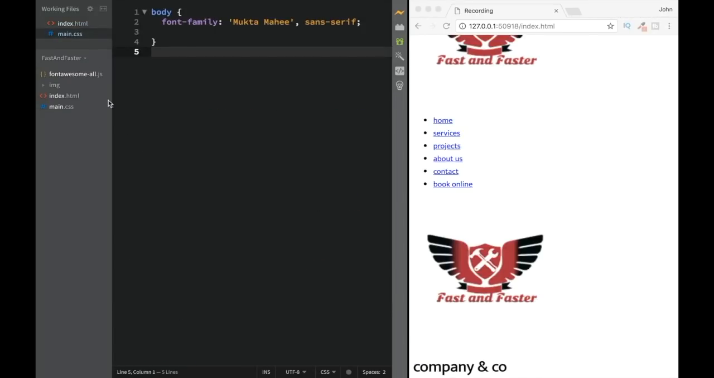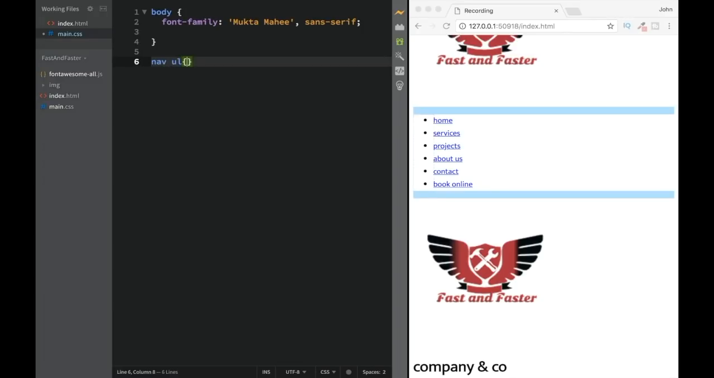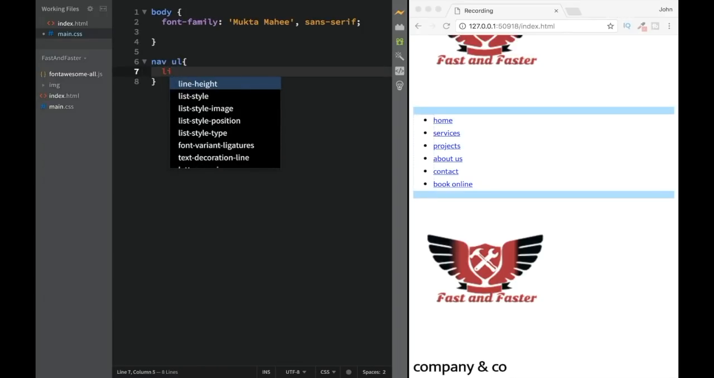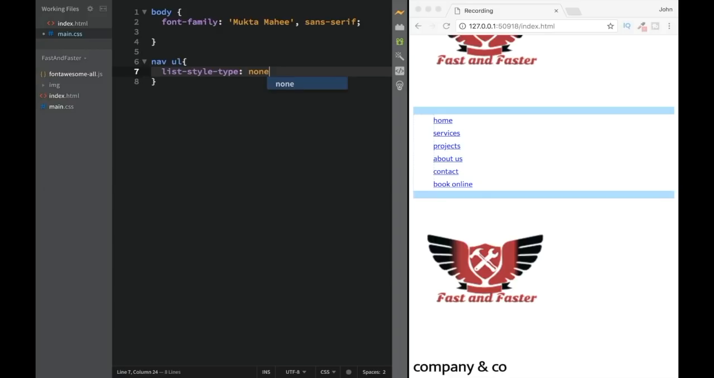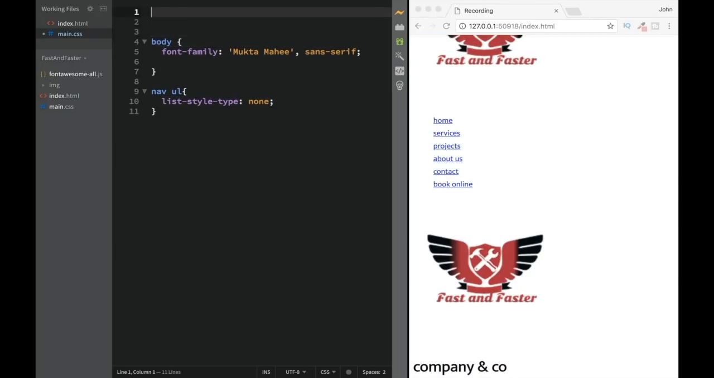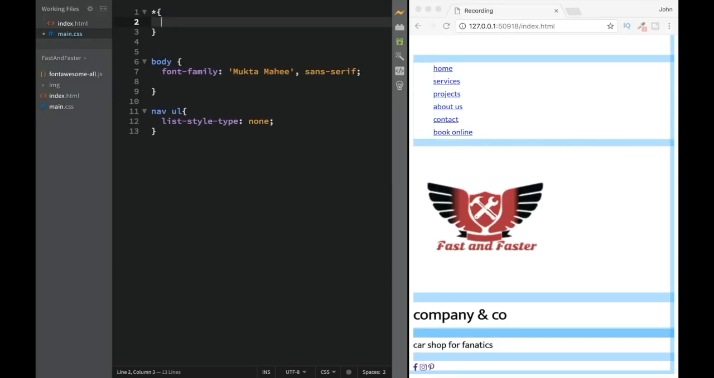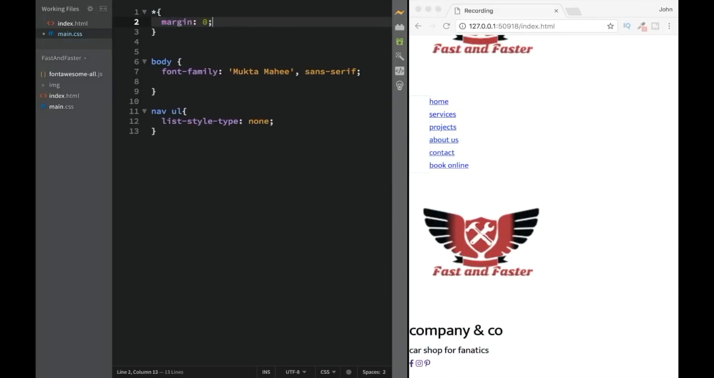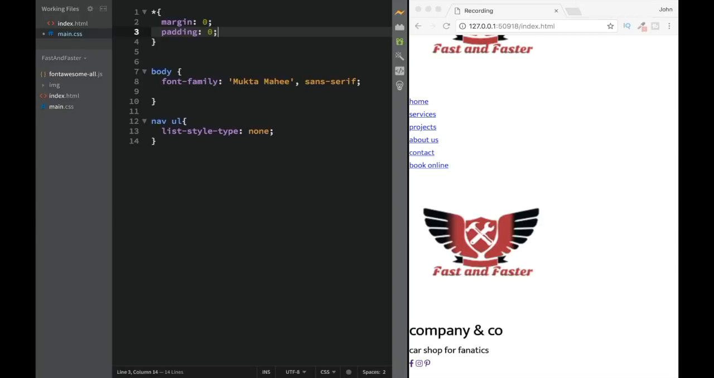Now that we are in our main CSS, we're going to start right away styling this unordered list. So I'm going to say nav ul, and I'm going to say list-style-type, and we're going to say none, right? Just to get rid of these annoying bullet points. And then what we would want to do is set all the elements to margin and padding 0 to get rid of the default margin and padding. So I'm going to say margin 0, padding 0 like this.